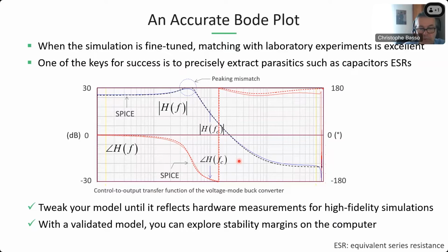Because once you've validated the model, you can go back to the computer and start sweeping parasitic values and run Monte Carlo analysis, as we will see. You can run this analysis on the computer, which is much more comfortable than resorting to a prototype in the lab. But of course, if you do that on a model that is corrupt or doesn't correspond to reality, you lose time. So it's important to validate the model with a practical measurement. Once this is done, you can trust your model and continue the analysis on the computer.